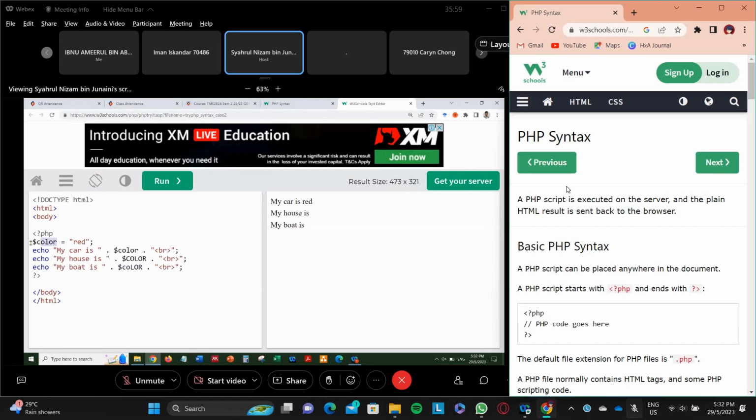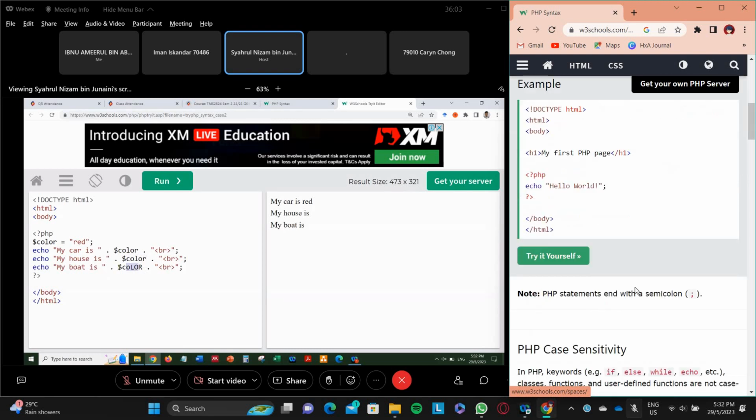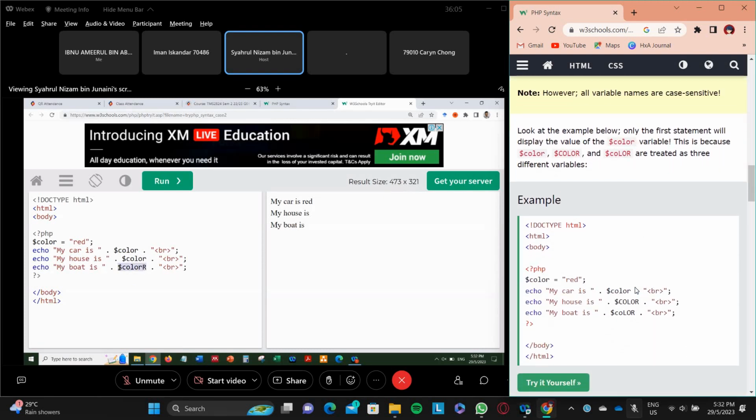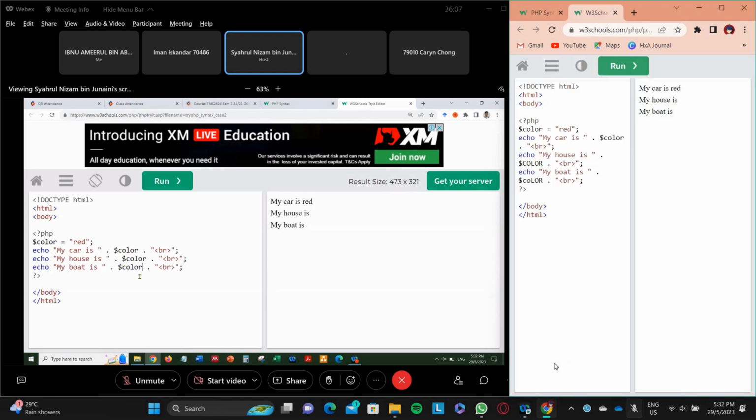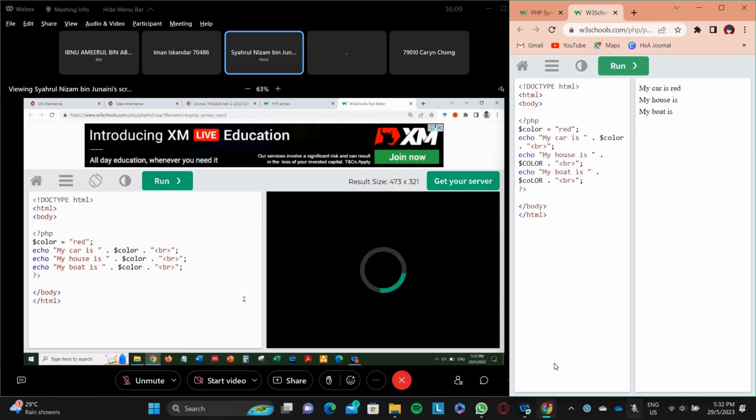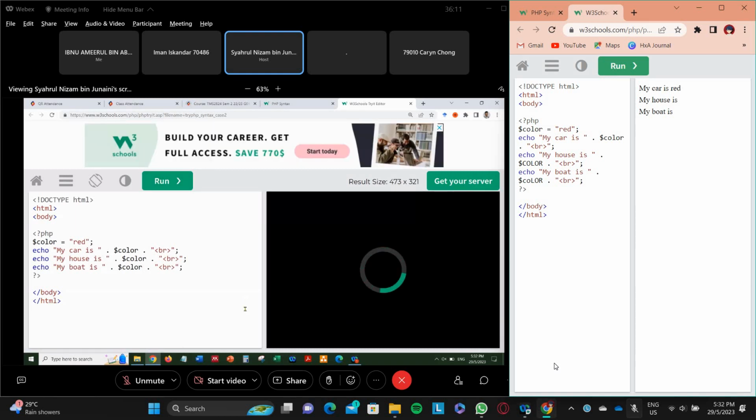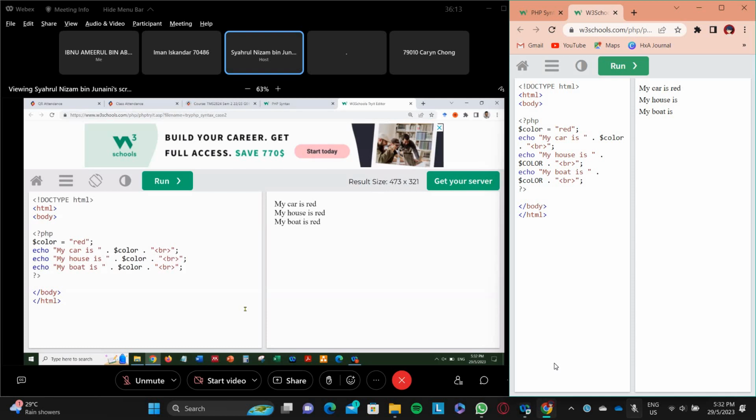So now to repair it, I just copy it, bring it here, paste, paste, and see what happened. Paste, paste, paste, paste, and click run. Okay, now it works correctly, nicely. My car is red, my house is red, my boat is red. Why? Because it uses the same case with the one that I assigned before.